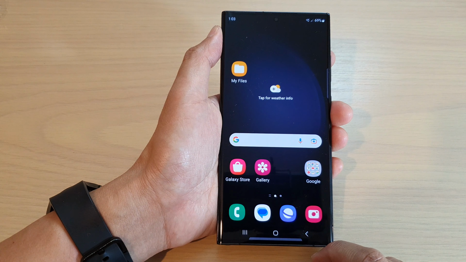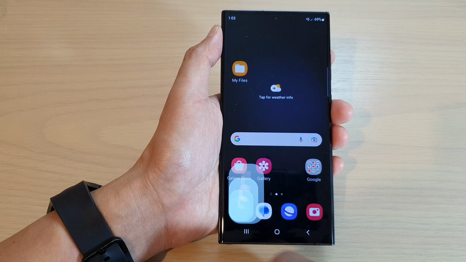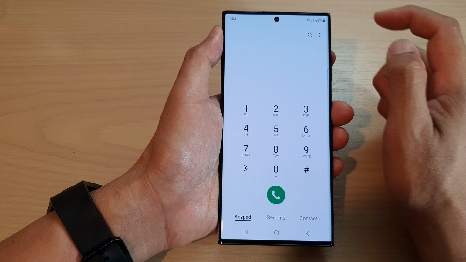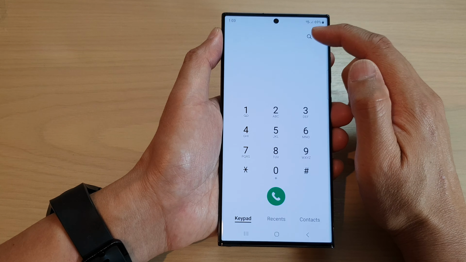First, tap on the home button to go back to the home screen. On the home screen, open up the phone app. Then tap on the more button at the top. From the pop-up, tap on settings.